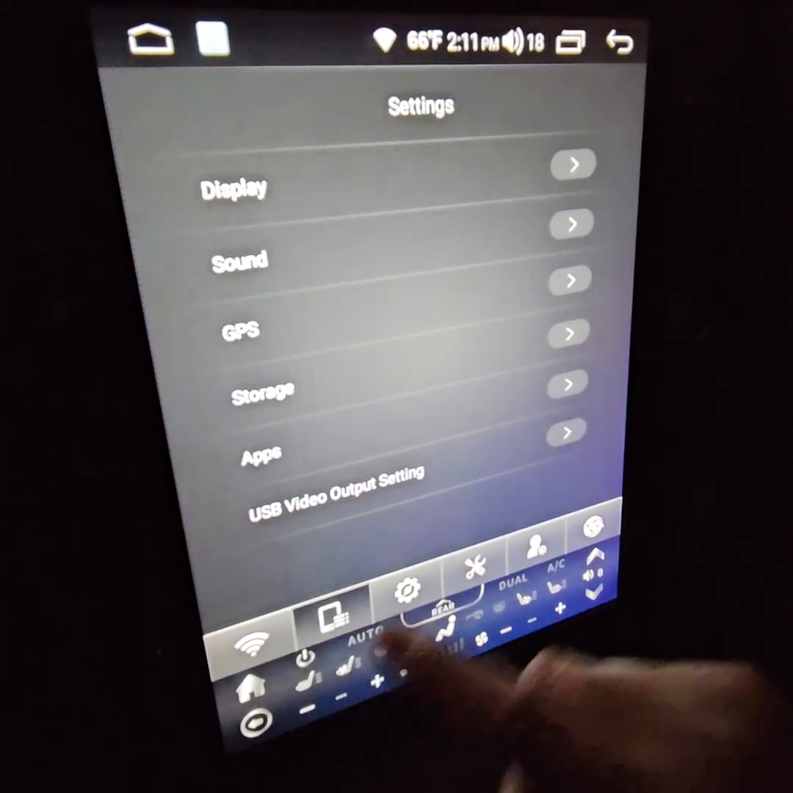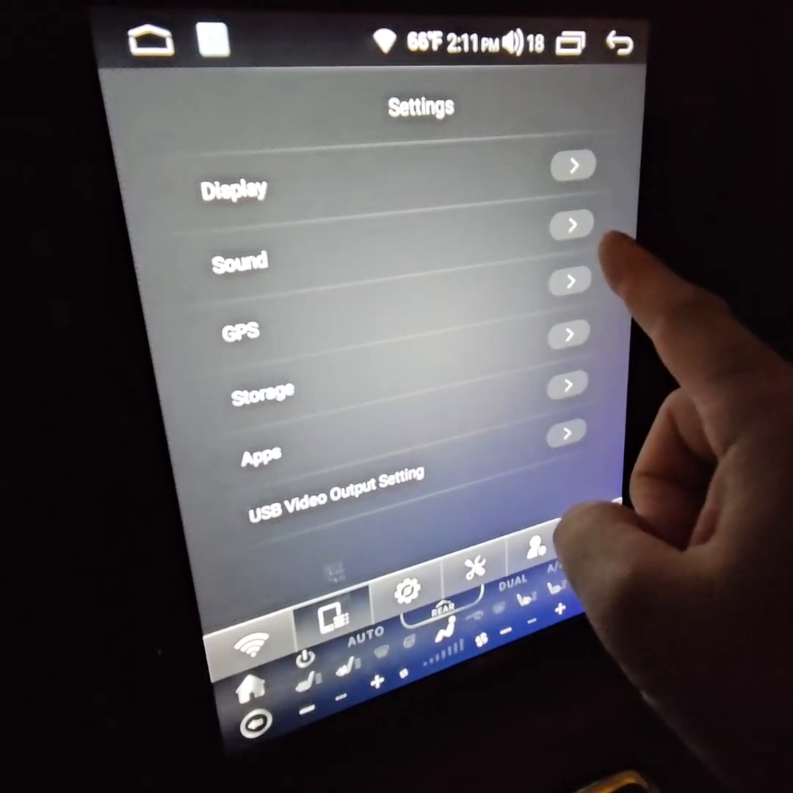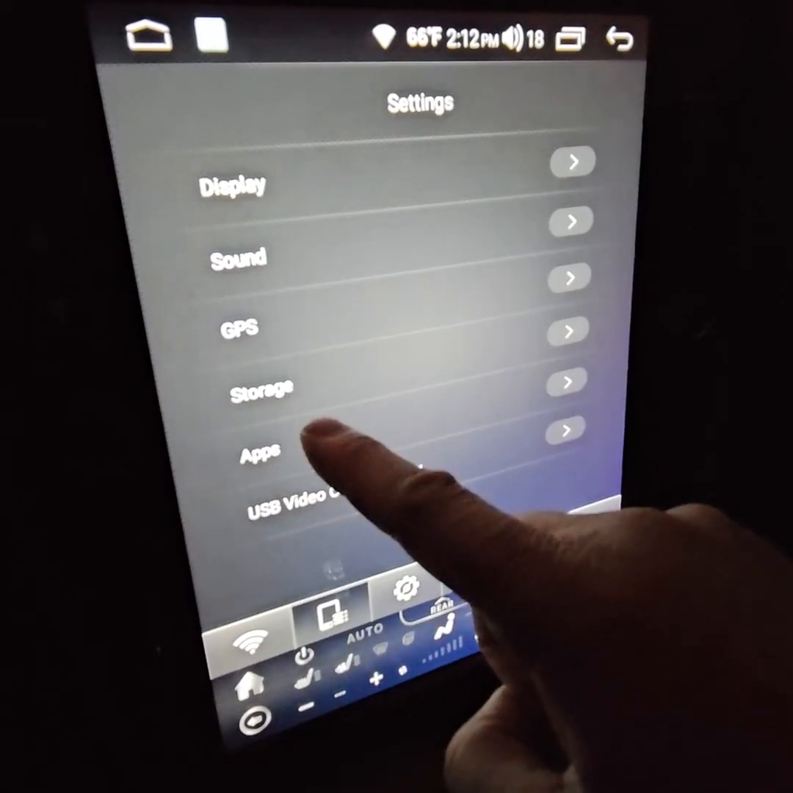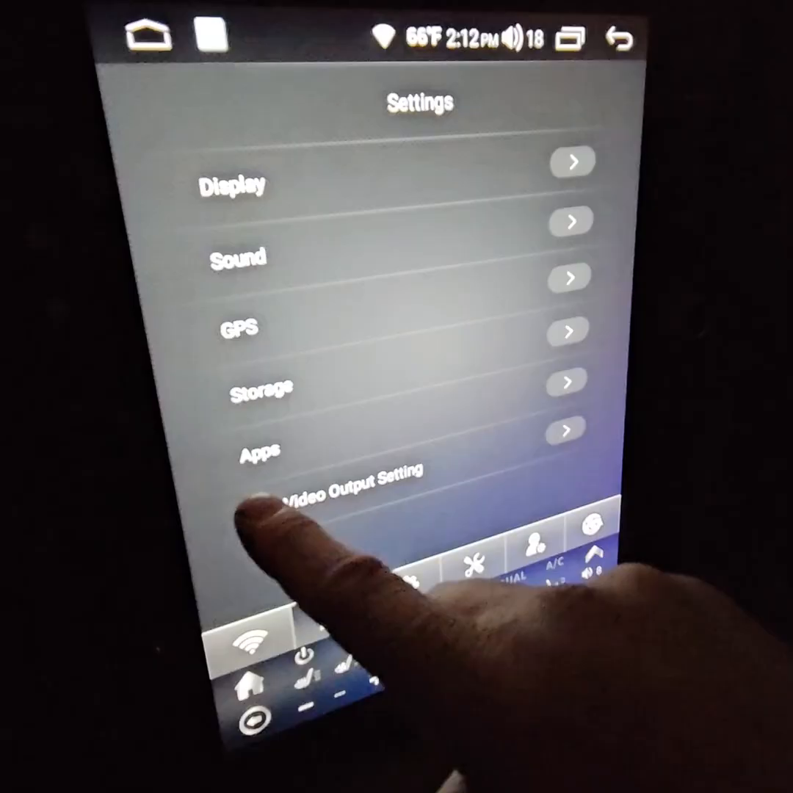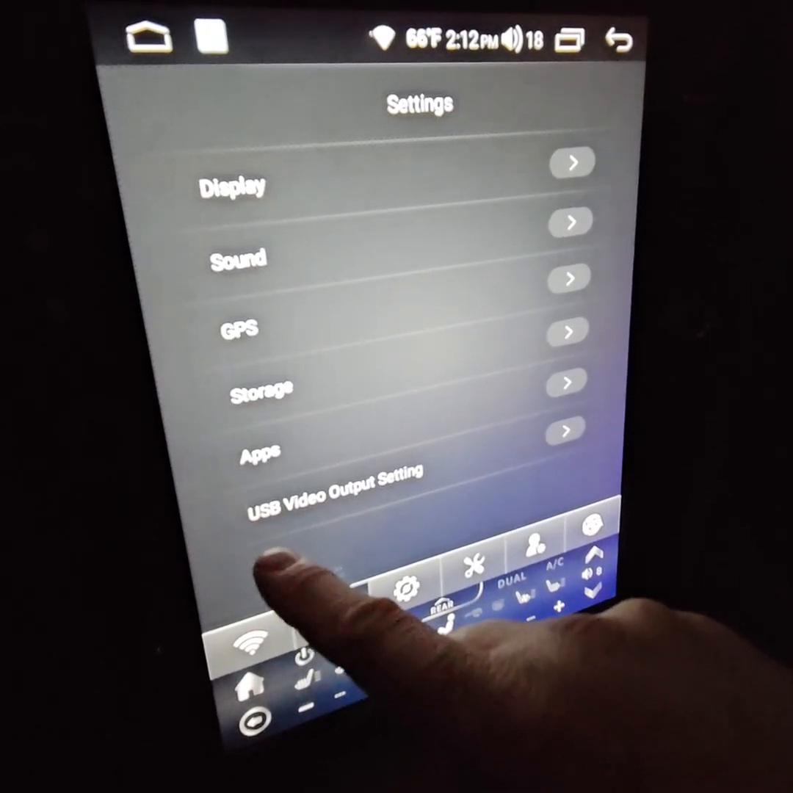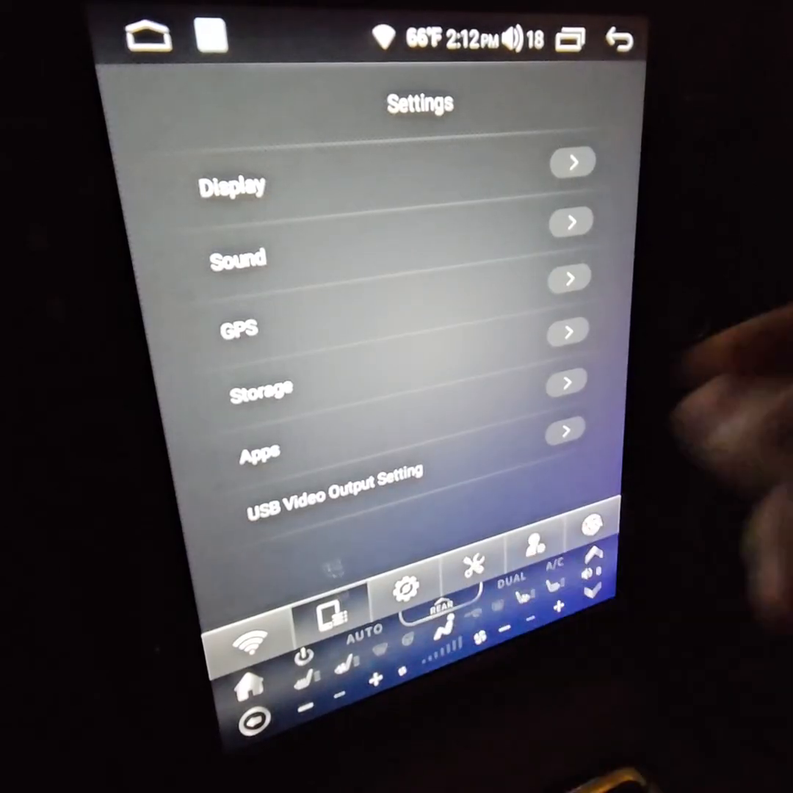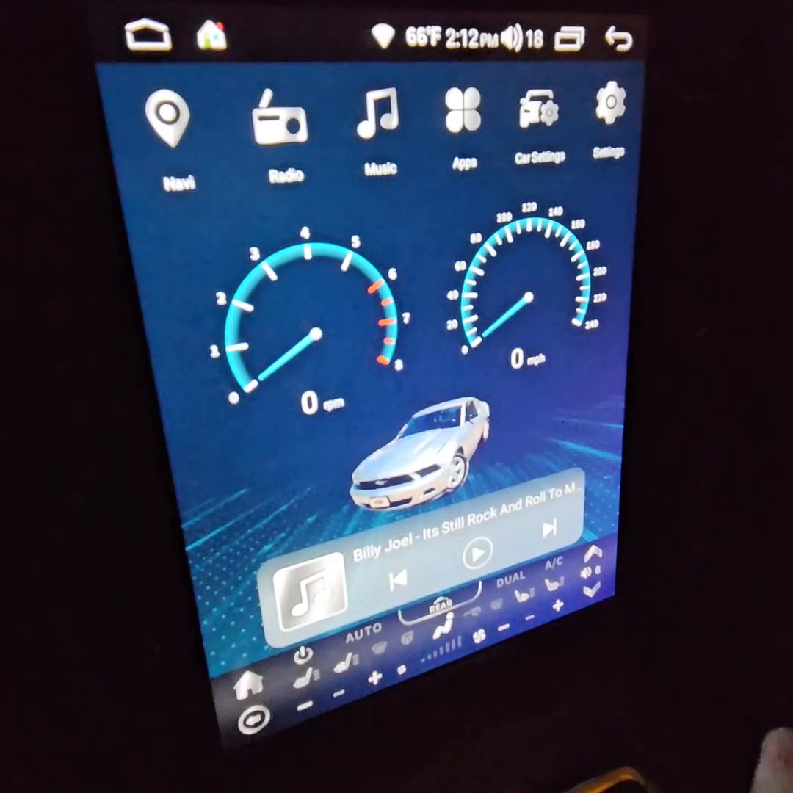And there's another screen here for setting up your display settings, sound settings, GPS, storage, how much storage you have on the device, and how much is available. There's the settings for apps and USB video output settings, etc. I'll hit the back arrow button. Goes back to the main screen.